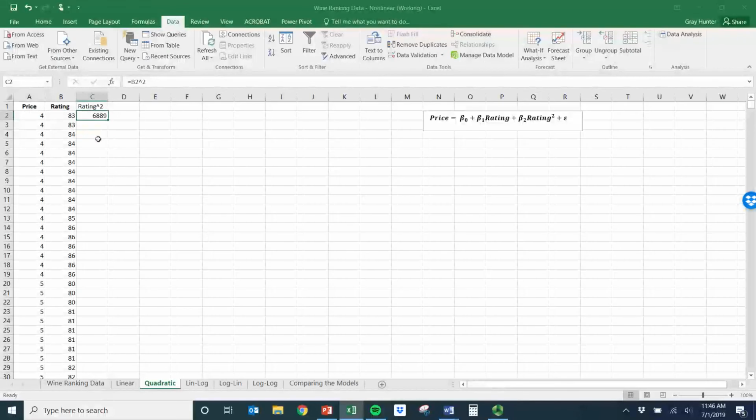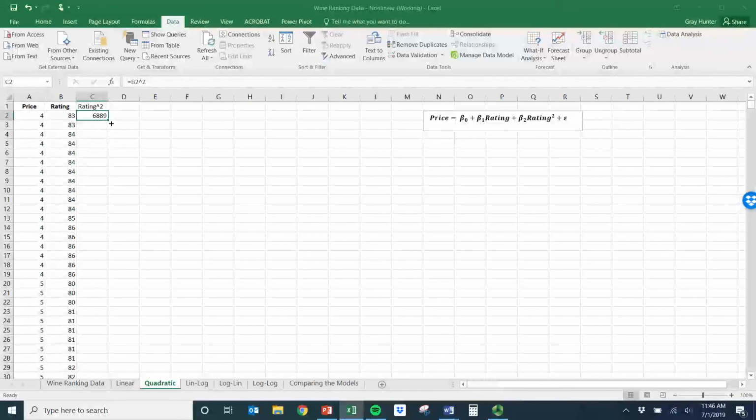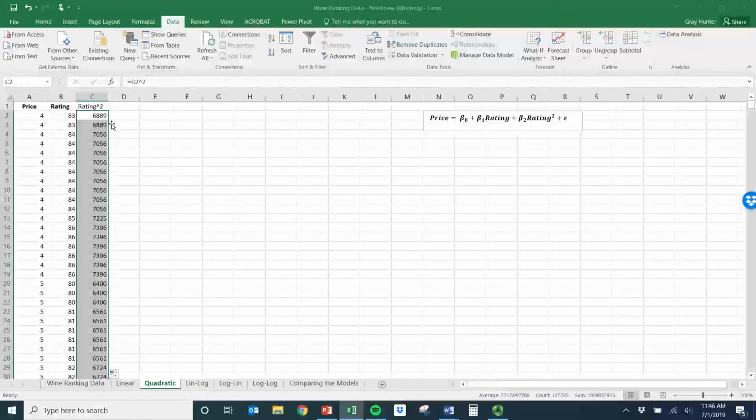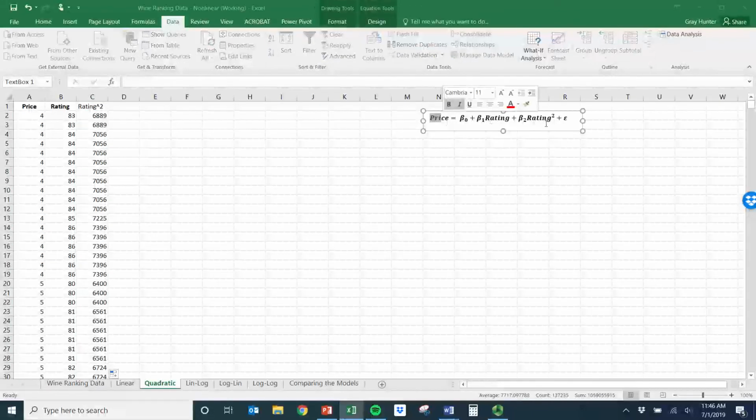I do that. And again, rather than doing that 113,000 times, click on your little box. You see the little bottom right arrow, double click it, and there you go. Now you're ready. My Y variable is price. My X variables are rating and rating squared.